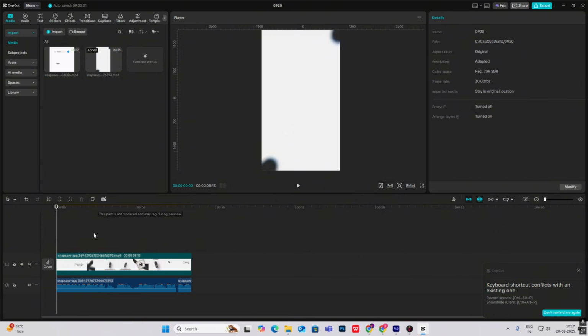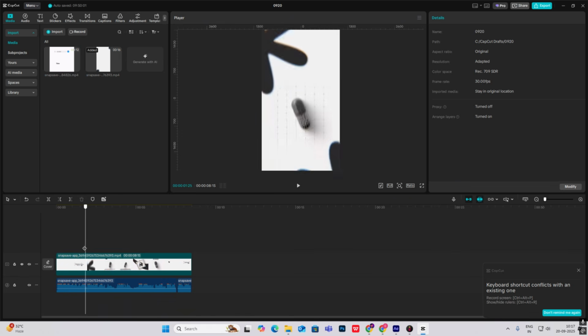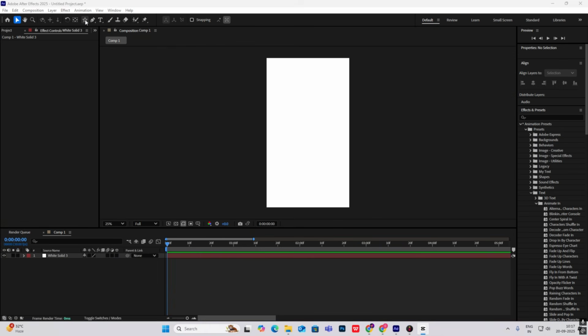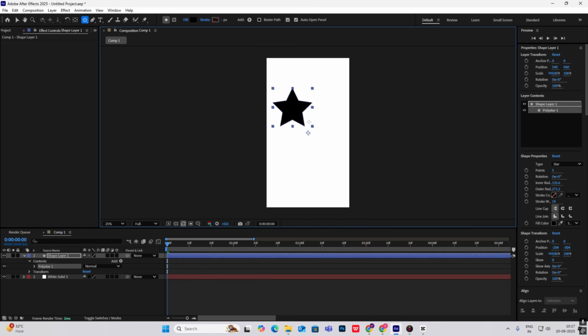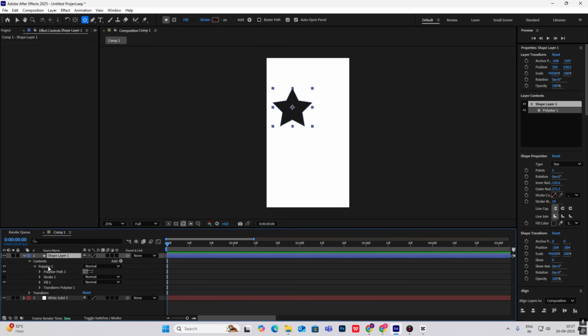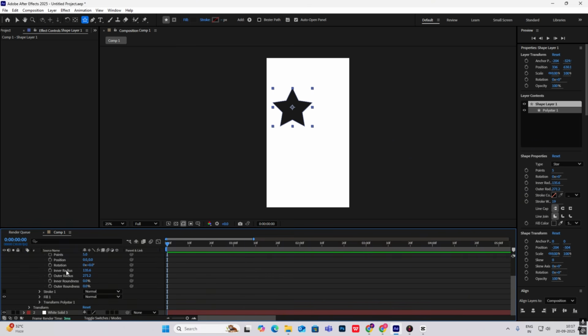Then for the next part, as you can see, there are these shapes which are rotating at the corners. To make that, simply we have to bring in our star tool and let's make a star like this. We'll be selecting an off black color, a bit grayish. Okay, head on to polystar part 1, and then we are going to increase this. Okay, make something like this.